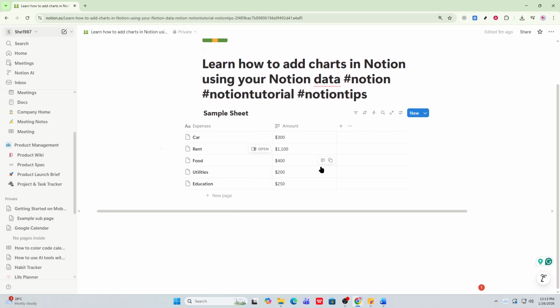Charts rely on structured fields, so confirm you have at least one number property for the values you want to measure and a select, multi-select, or date property you can use for grouping. It helps to clean up your data first. Keep category names consistent, avoid empty cells, and ensure the date field is a real date, not text.